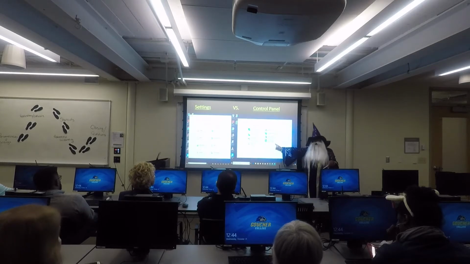Control panel has some of the same features. It's just less friendly.